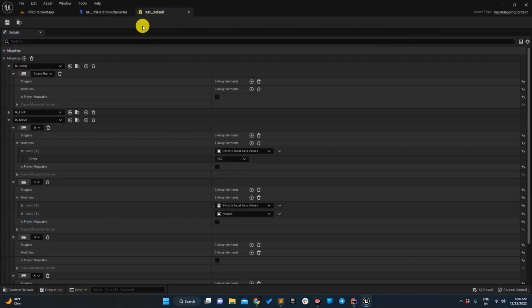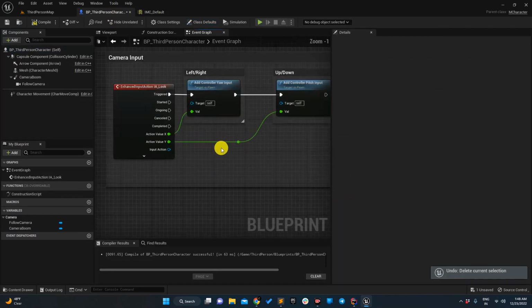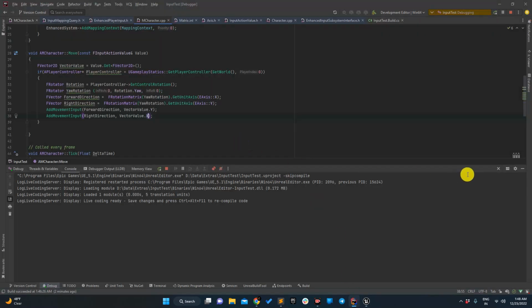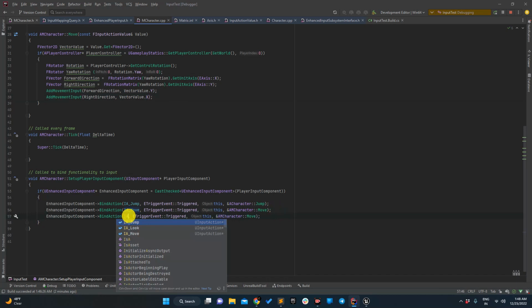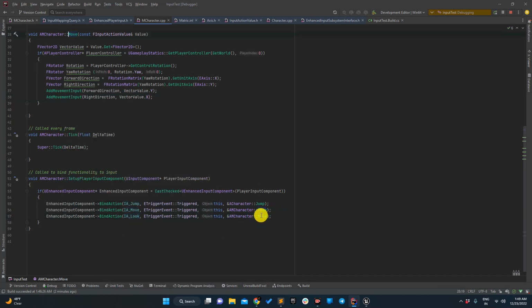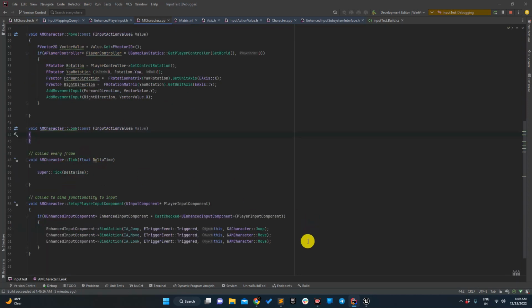So for the look function, it will be the same. You can try on your own, but let's go for the look function too. I will just duplicate it, IA underscore look. For the move, we have to create one more function, so I'm just duplicating it. Look, alt enter, create the definition. So here we have to change the look.